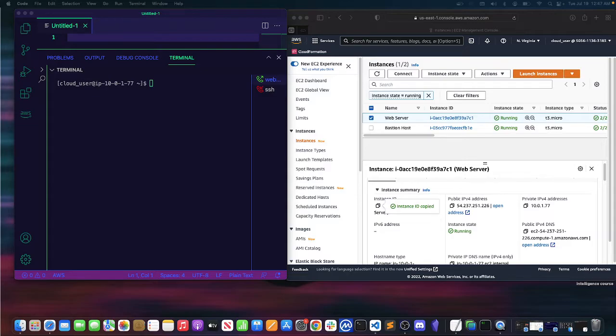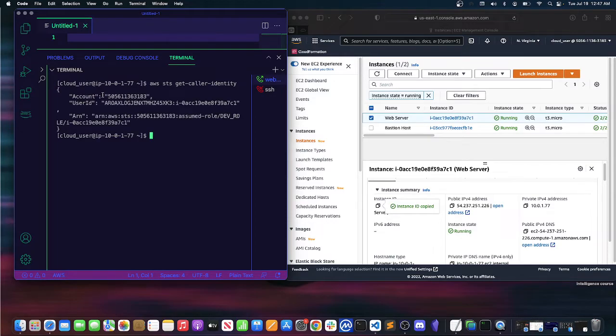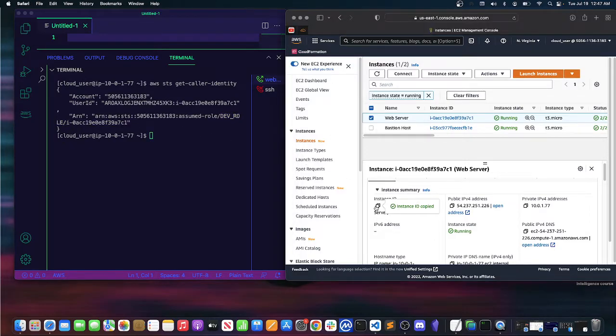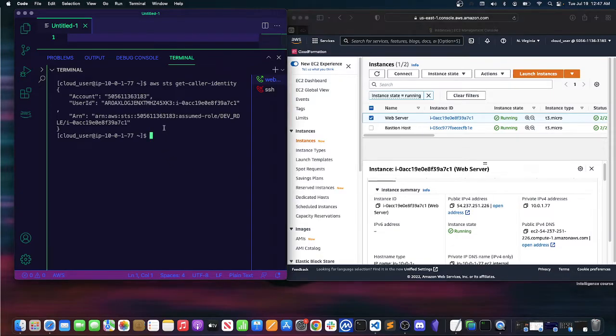All right, so now that we're logged into the web server, we want to verify that the instance has assumed the dev role itself. So we want to go ahead and use STS get-caller-identity. And we should see dev role, dev underscore role in the ARN. Let's see. Dev role in the ARN with the EC2 instance ID. Good progress. Let me clear this up.